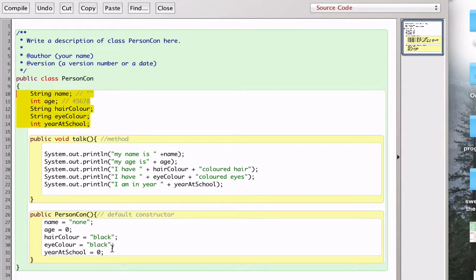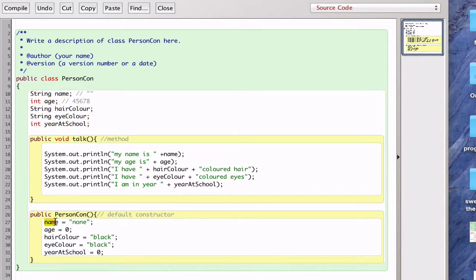Now, each of these values relate directly back to the attributes that we are using. Okay, so in this particular constructor, we're taking the variable name, which is of type string. Therefore, we must assign it a string. Okay, and we have to do this. And if we don't, then you'll get errors.